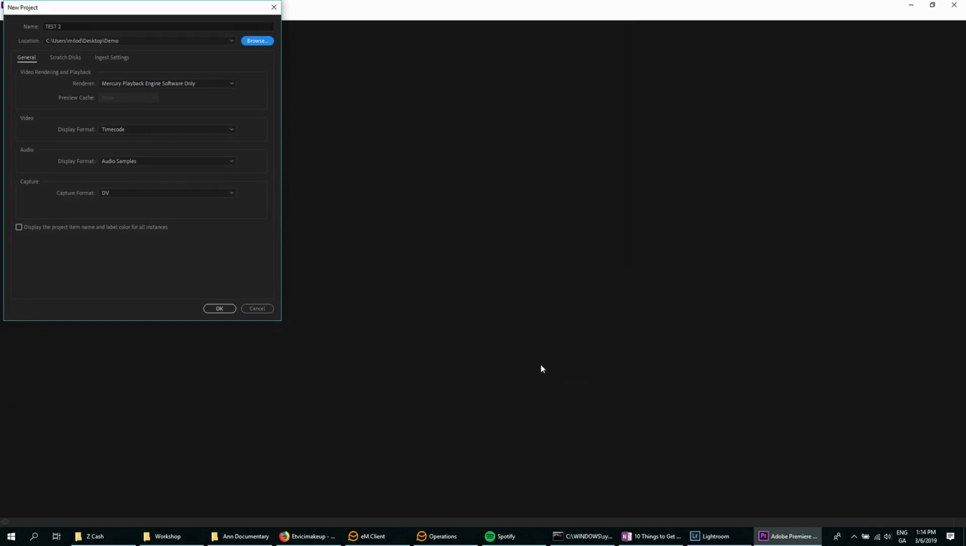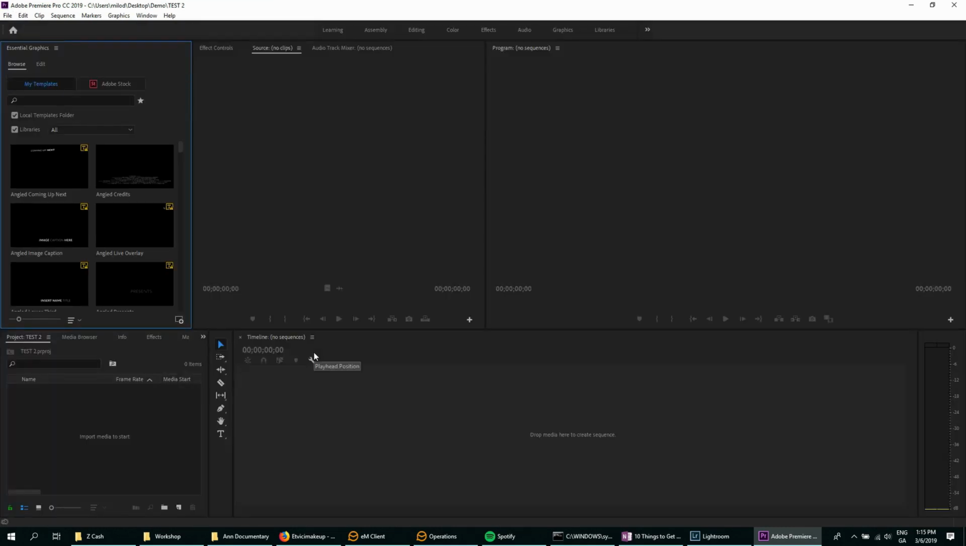Some people might have all their Premiere Pro files within a C drive document. Some might put them on an external drive, just whatever works for you. For the purpose of this, I'm just going to throw it on my desktop. Hit OK when you're ready, and that is going to take you into the default panel.